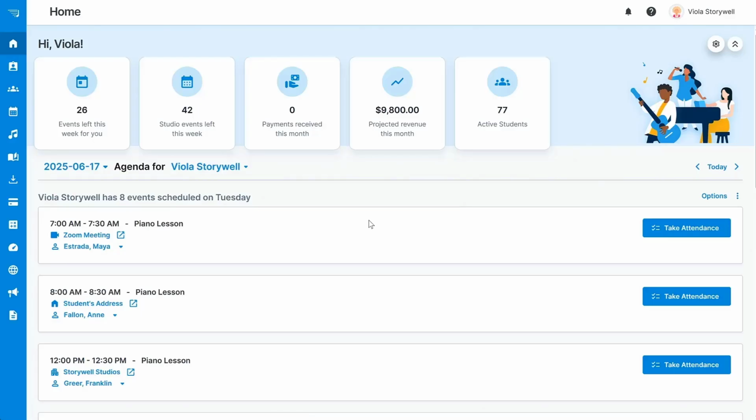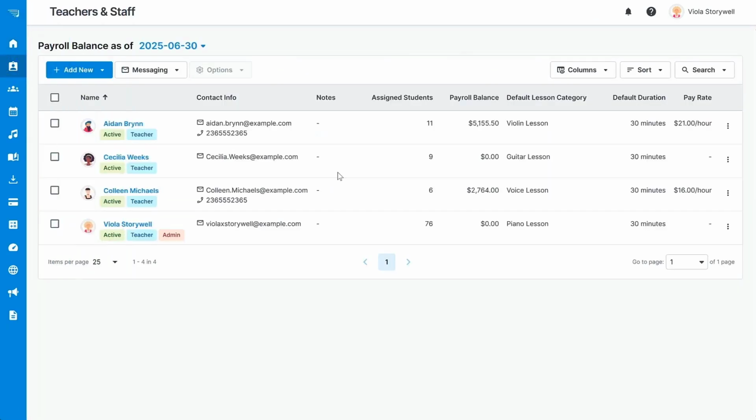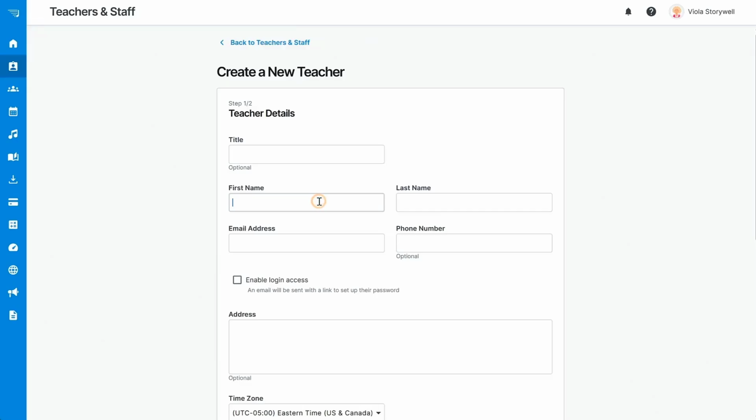When you start your free trial, the first thing you'll want to do is add your teachers and staff. Navigate to Teachers and Staff from the main menu on the left. To add a new teacher, click on the Add New button and select New Teacher from the drop-down menu. On the next page, enter your new teacher's details.